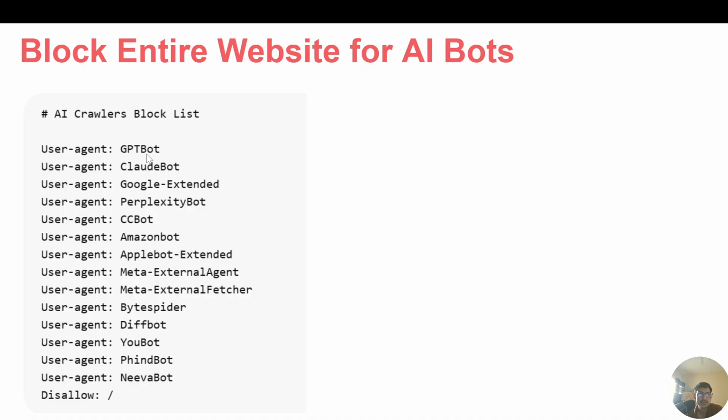So these are the bots: GPTBot, ClaudeBot, Google-Extended is a Gemini bot, PerplexityBot, CCBot. This is a very general bot. Many AI crawlers use Amazonbot, Applebot, Meta. I mean this is for Facebook, Bytespider, Diffbot, You.com bot, Findbot, Nivabot. So many bots you can block.